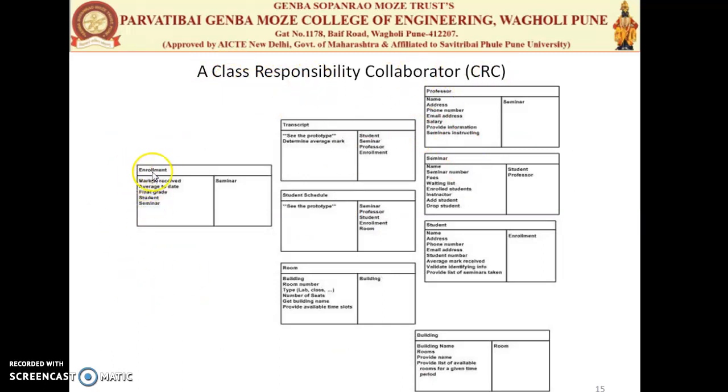In this, the first class is Enrollment. We have the class name, we have the responsibilities, and we have the collaborators. So the class name is Enrollment. Responsibilities are the marks received, average to date, final grade, student, and the seminar. And the seminar is the collaborator. Collaborator means we will get the information of this particular seminar, the students registered under the seminar, from the seminar class. Again, the transcript, the student schedule, and the room.